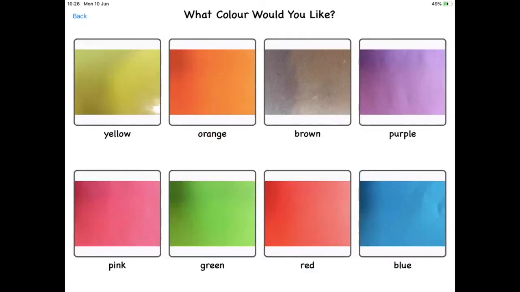This is a board that's used quite a lot in lots of lessons at Broomlea, not just for art, not just for the colour of paint that you want, but what colour of cup would you like for your snack, or what bike would you like? I want the red one or the blue one. So that's a really nice board.